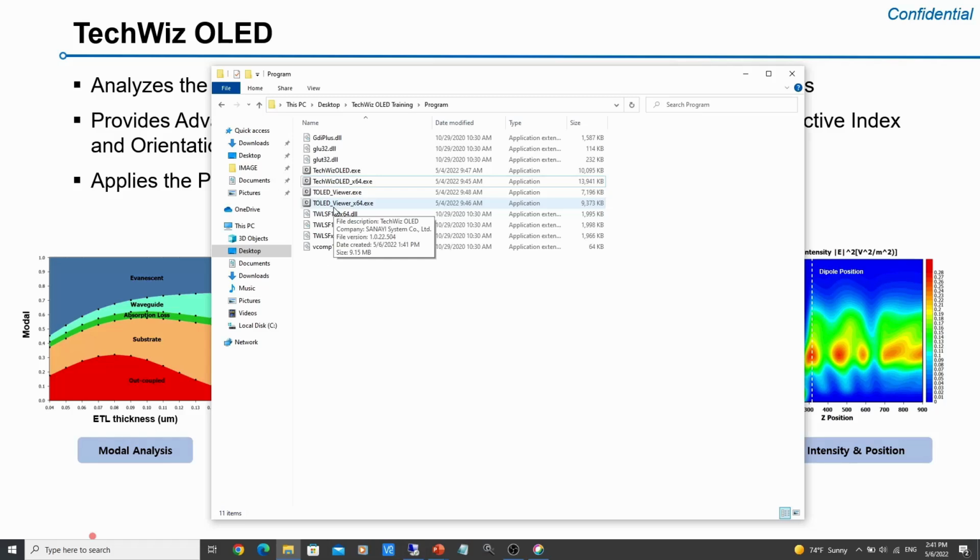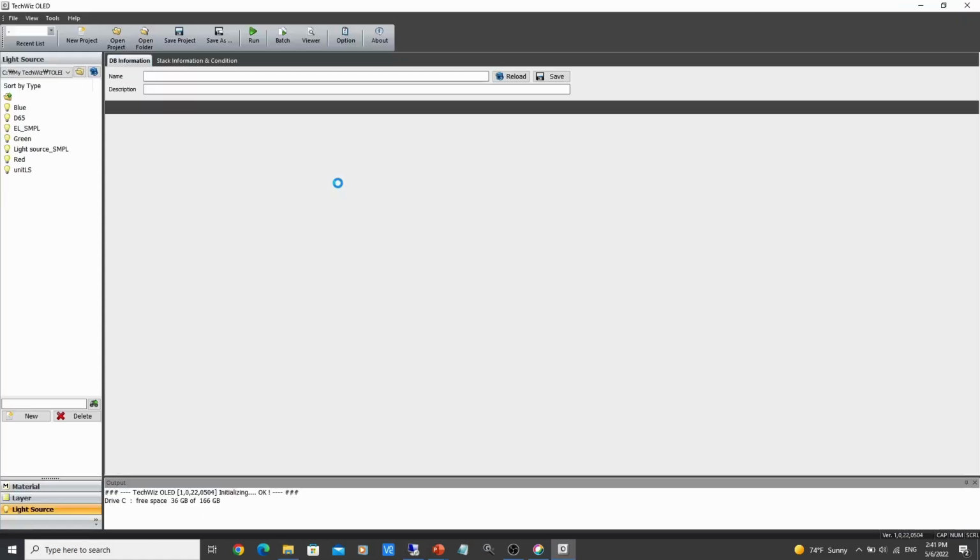First of all, please double-click the TechWiz OLED program. The following window appears. At first, it is the main menu. Users can manage project files and set the options. Below that, it is the toolbar. As shown, frequently used functions are displayed in the form of icons.